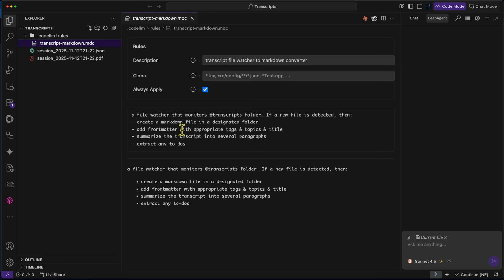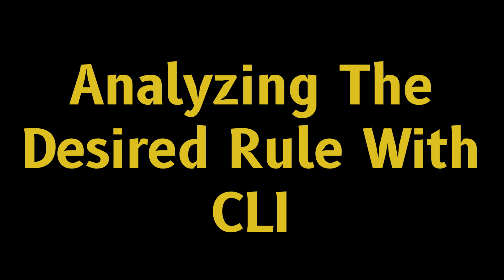You can use rules for all kinds of things, and one of them is simplifying getting your code started so that your app is ready for you. Let's go over to the CLI and get it set up.